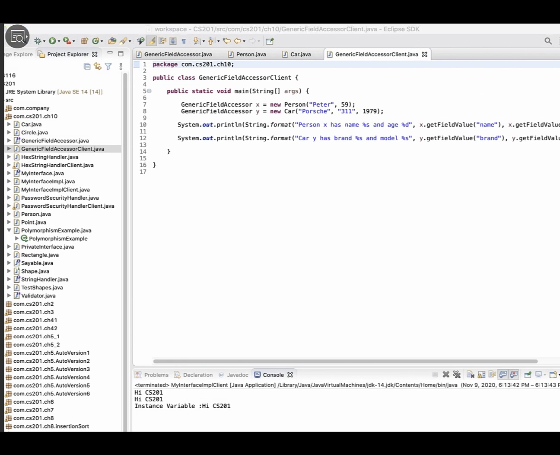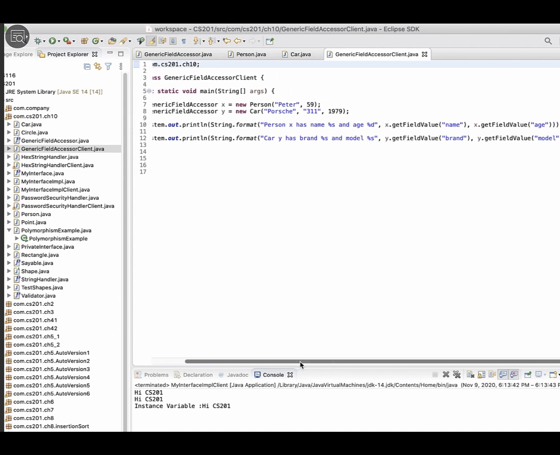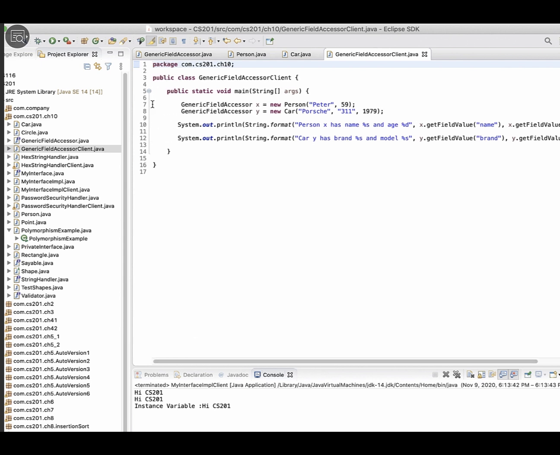Let's be here, we try to have all of them here. Yeah, this is the result, all of them. Okay, so when you run my code, you see that the person X has name Peter and age 59. The car Y has brand Porsche, oh my gosh, and model 311. It costs millions of dollars, I guess, in order to get this car.